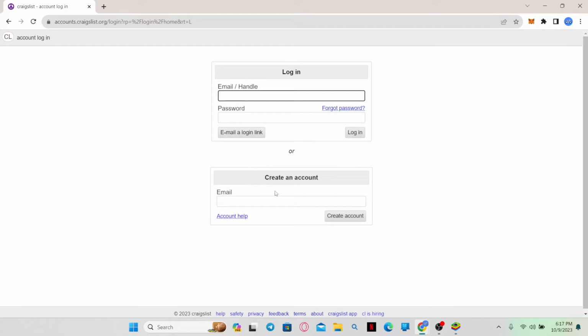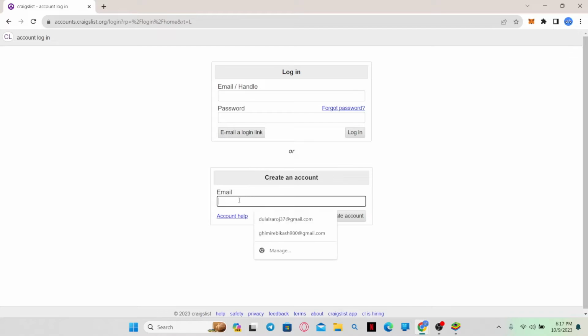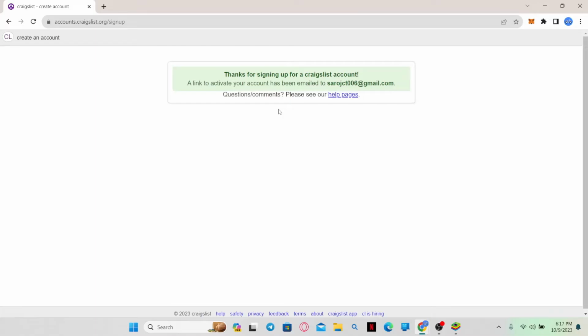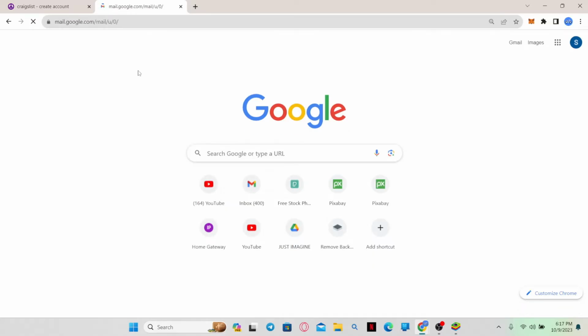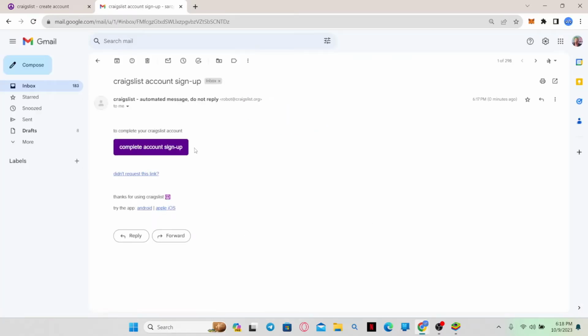Now, in order to create a new account, just go ahead and type in your email address underneath the create an account section. After typing in your email address, just click on create account and then you will be asked to visit your email inbox to find your activation link. So just go ahead and check your inbox and you will find an email from Craigslist which contains a button which you can click to complete your sign up.